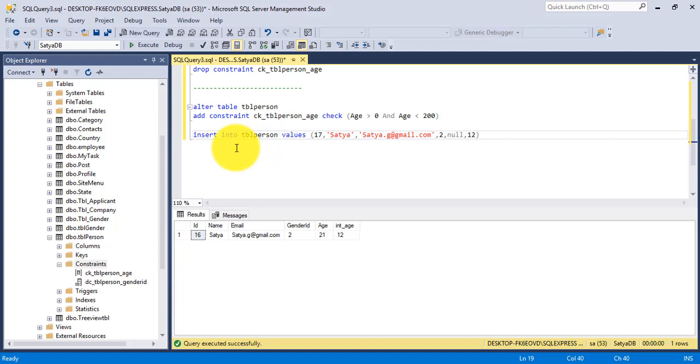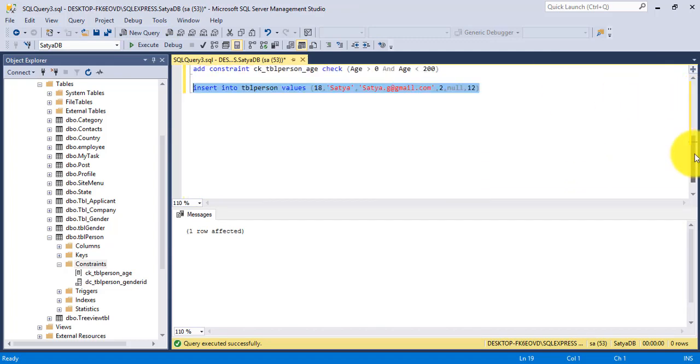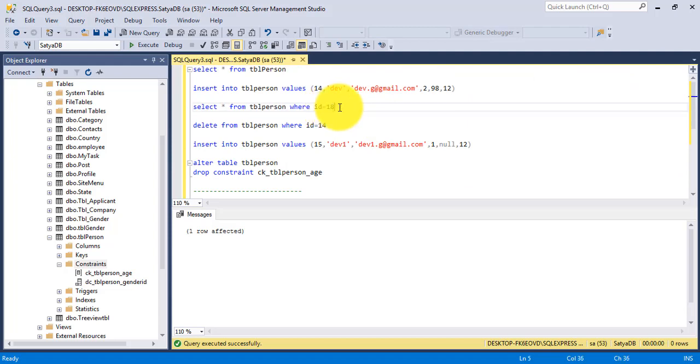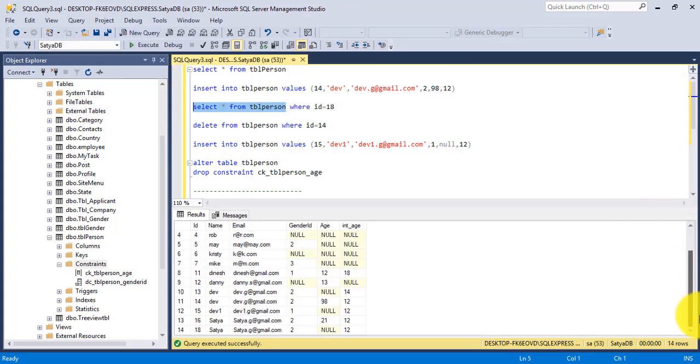So let's check the null value, with the check constraint that we created in the SQL query. So we have to update the ID, that is 18. We'll check here. So it is inserted properly, that is 18. So it is successfully inserted, a null value in the age column. So these two values are successfully inserted using the check constraint created with the SQL query, and these two values we inserted during the creation of the check constraint using the graphical method.